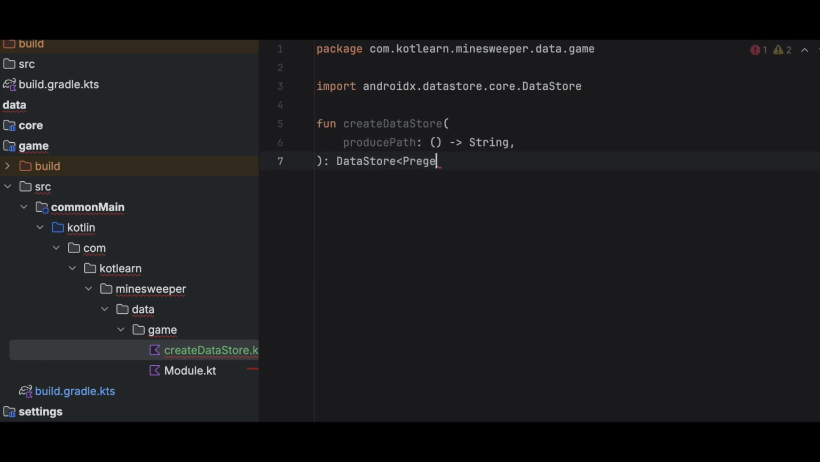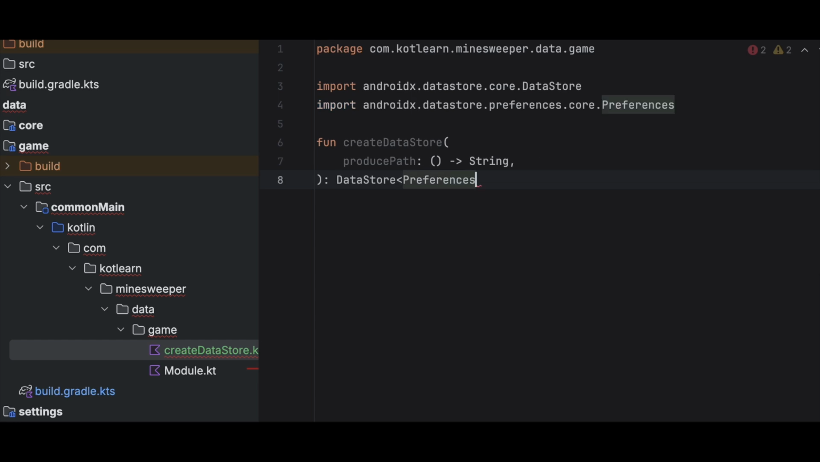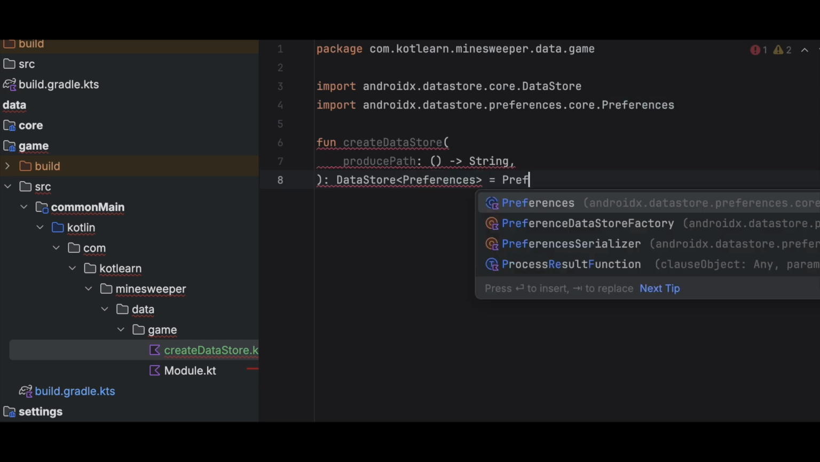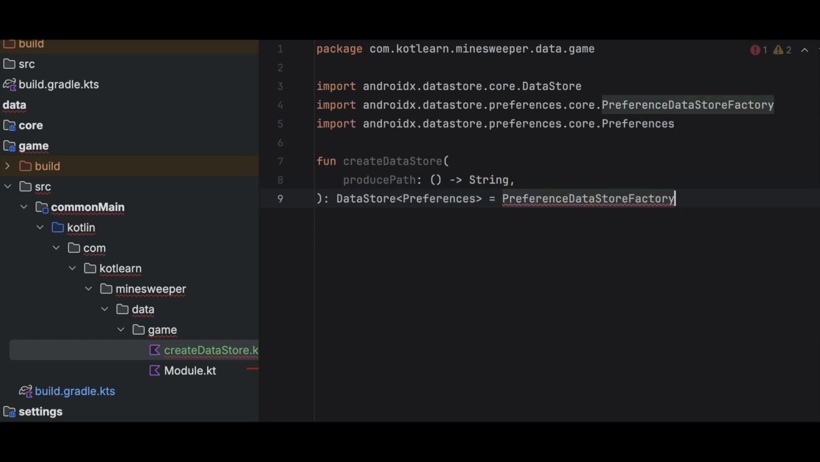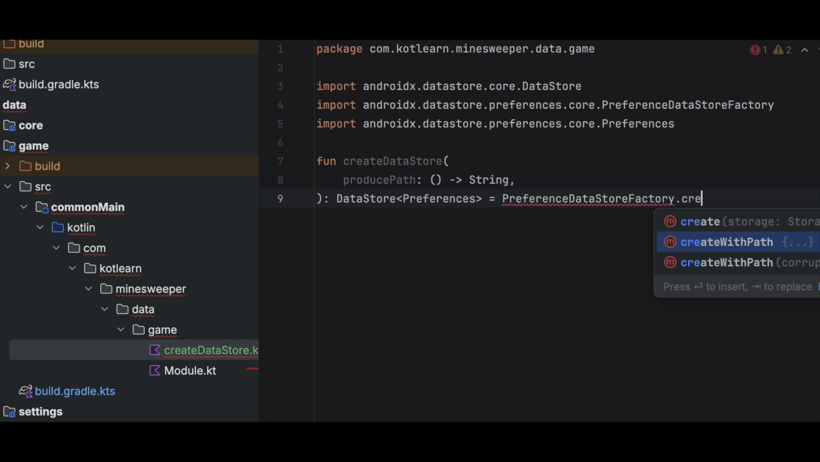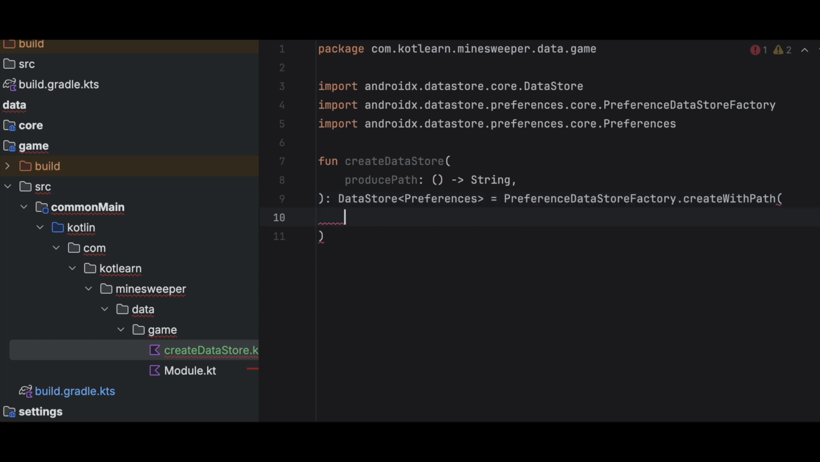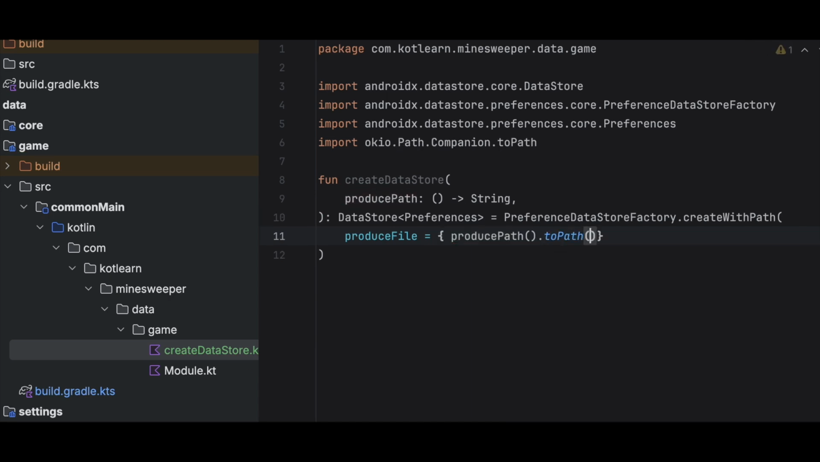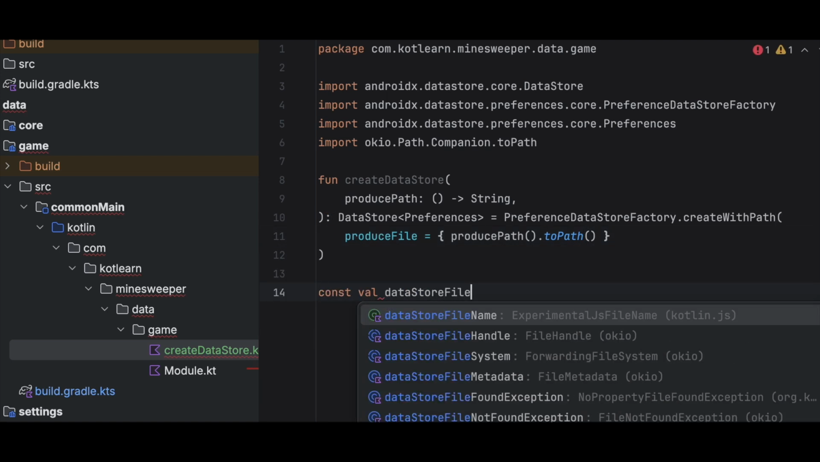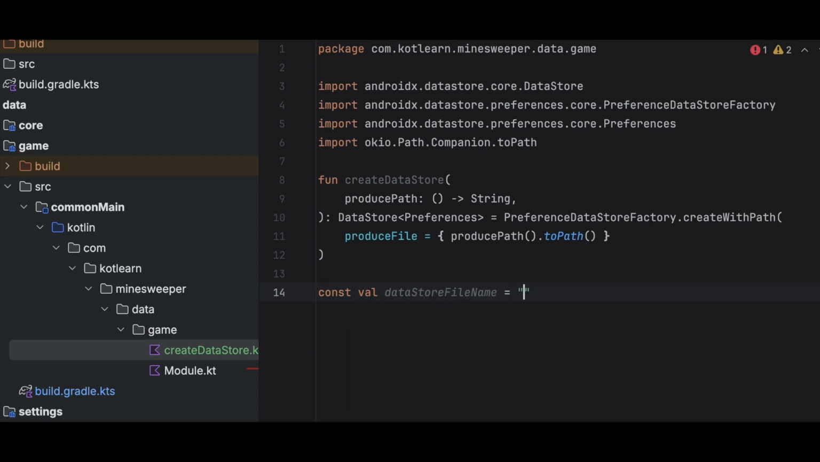The return type should be a data store with a generic type of preferences. We can use the factory provided by the DataStore library to create the data store with a path. Don't forget to call toPath on the string provided by your producePath lambda. Create a constant string of your file name that you can use across each platform. This must end with .preferences_pb as seen on screen.